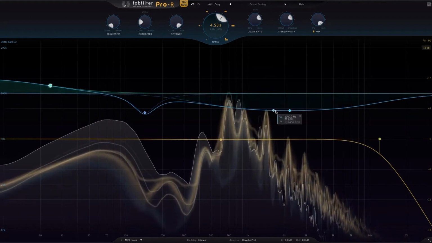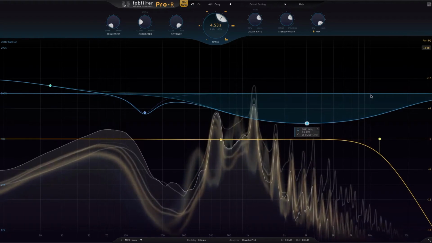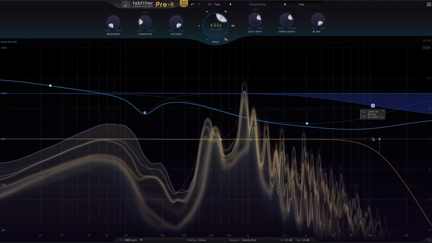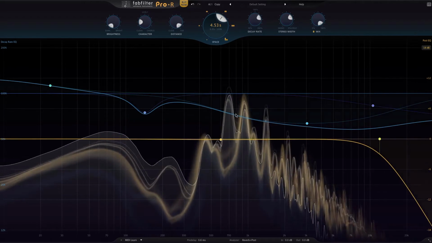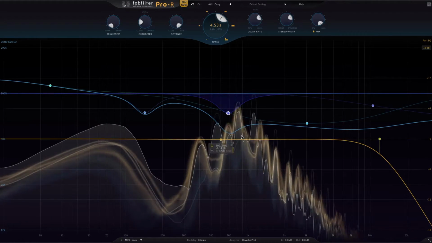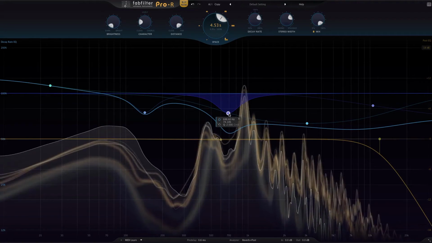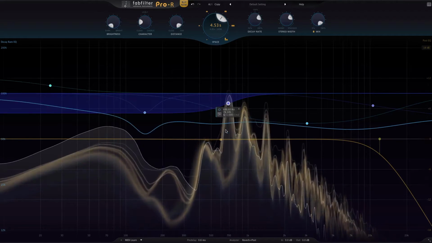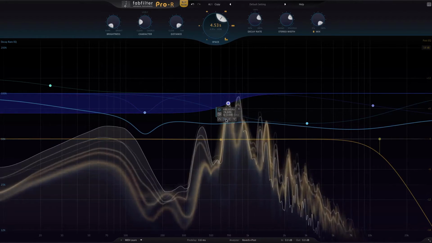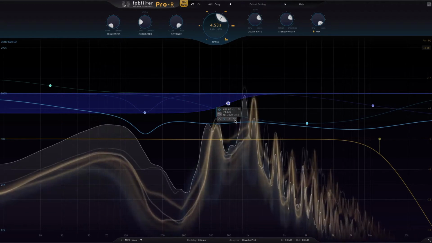I can raise the shelf to bring out some of the lower end. Pick a place. I can notch out some of the resonant peaks just within the decay rate up here. And of course, I click on the node and I can choose between a bunch of different shapes, right? So we have our notches, our shelves, all the rest of it.